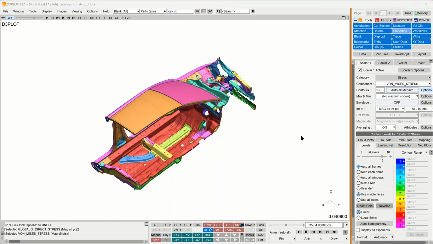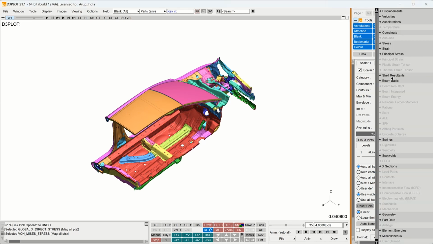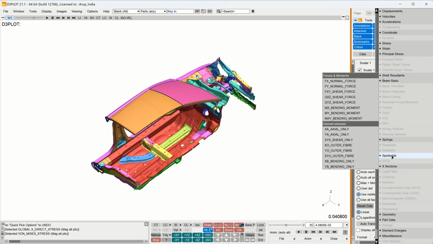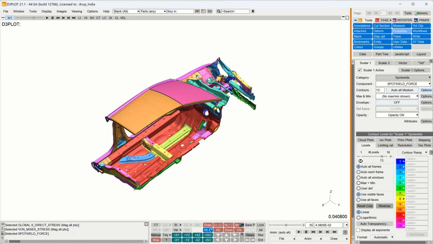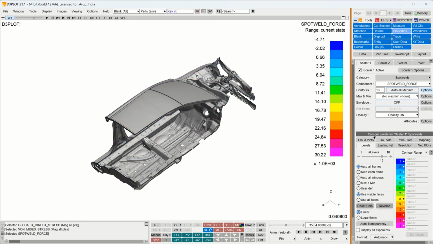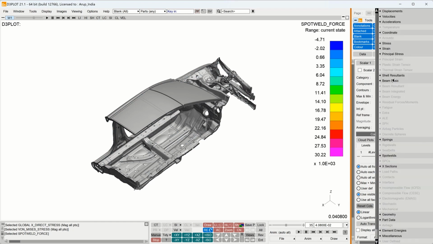Using the previous analysis, let's explore simultaneous plotting of multiple data components. Let's look at spot weld force under Scalar 1 tab by selecting it in the data menu. Click on SI to generate the contour plot. Let's plot a second data component alongside spot weld force. In the data menu, go to Scalar 2 tab and change the data component to plastic strain.